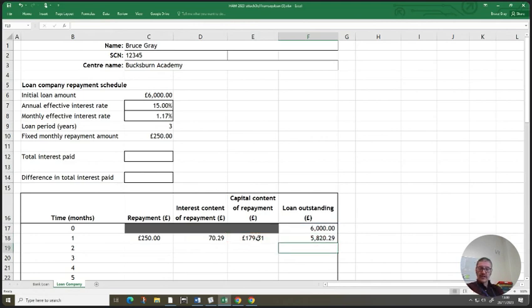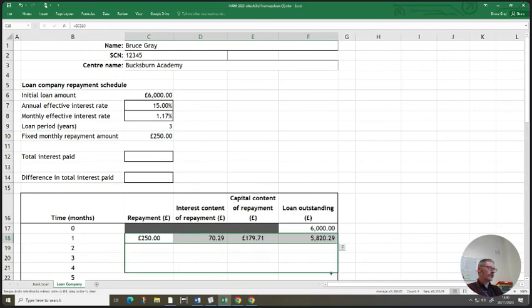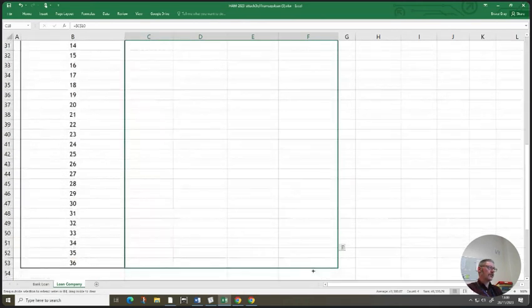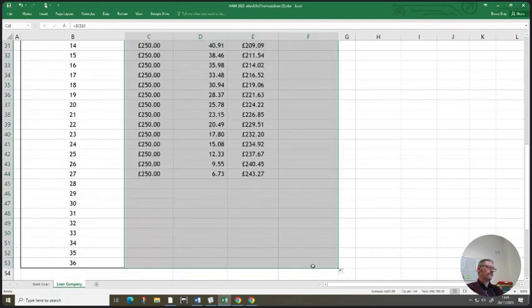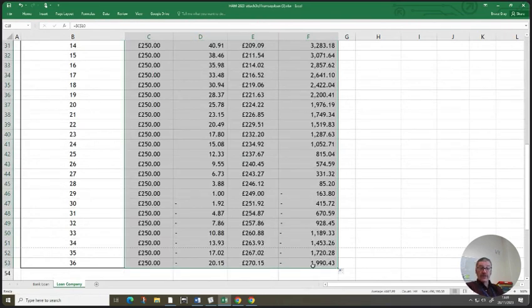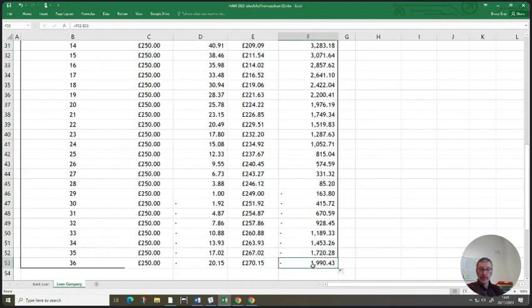Right, we've got the spreadsheet set up in month 1. So we highlight all of those calculations, grab the little box on the bottom right and drag it down to month 36. That interest rate isn't right because we have overpaid by £1,990.43. So that should be 0 down at the bottom there.